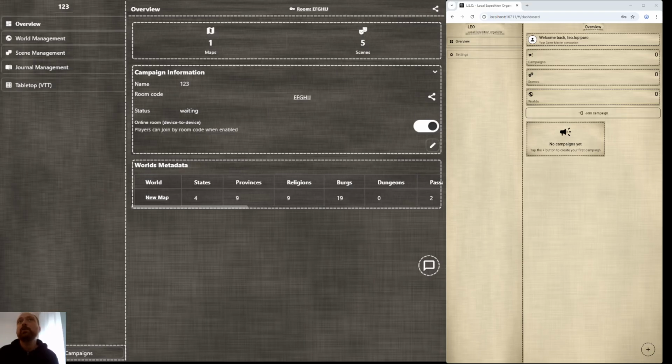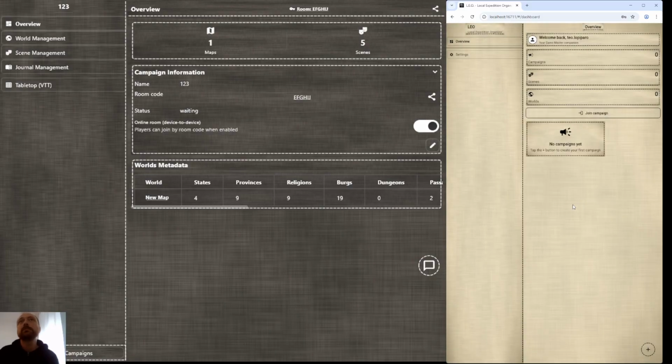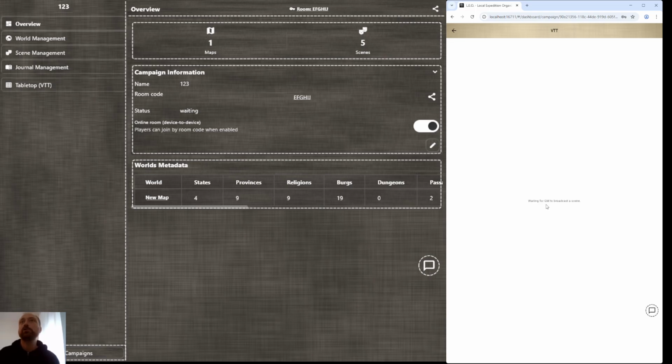Once we have that and we send it to our players, the player can simply apply the code, and this will allow them to join the room. The room is a canvas where the GM will broadcast imagery, and every token, movement or walls will be shared.